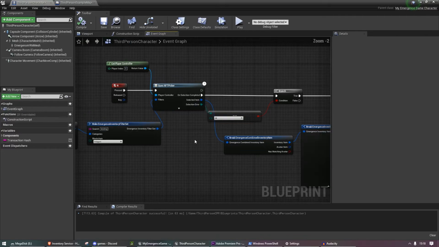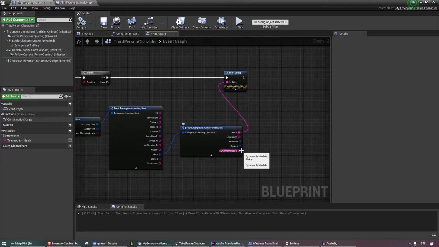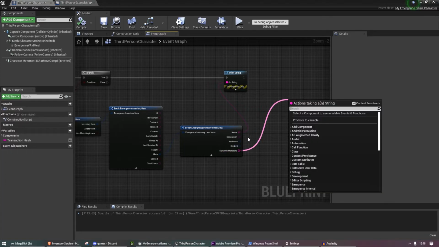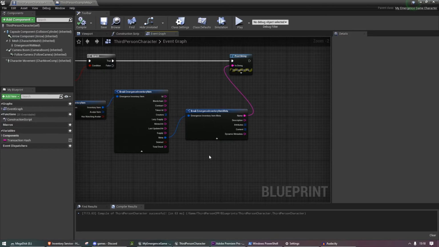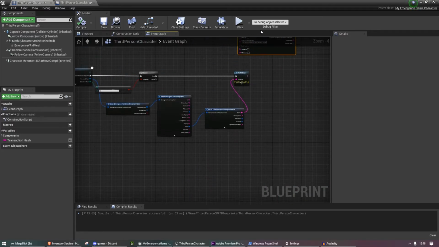So earlier we built this example with the NFT picker. You can see if we do a drop down here on Break Emergence Inventory Item Meta, you can get to the dynamic metadata here. It's just a string, like any other string, but to actually set the dynamic metadata, you need to call a special method, which is called Write Dynamic Metadata.